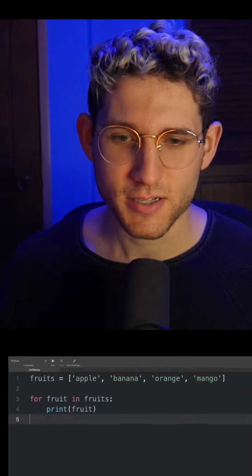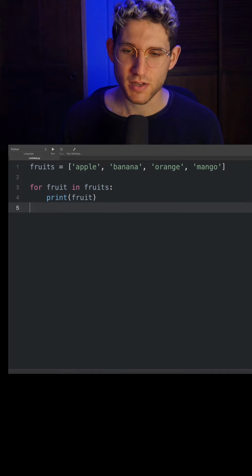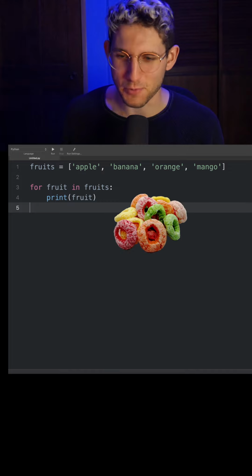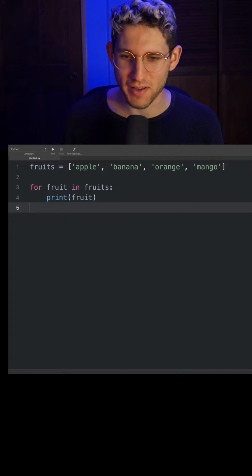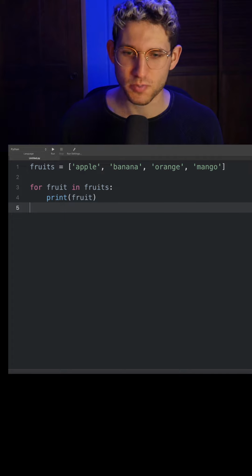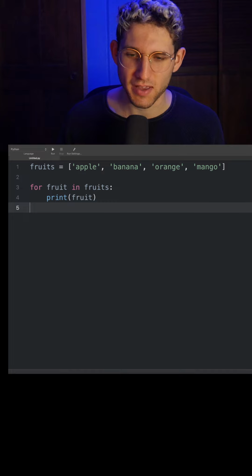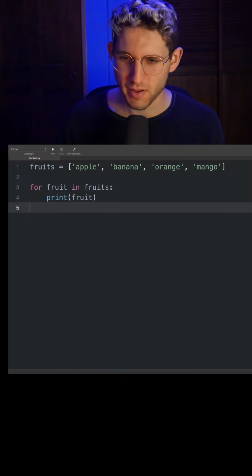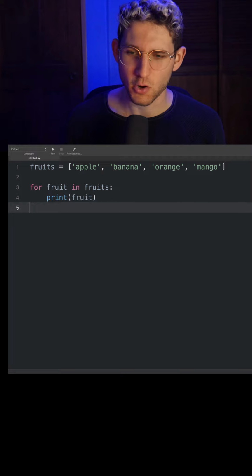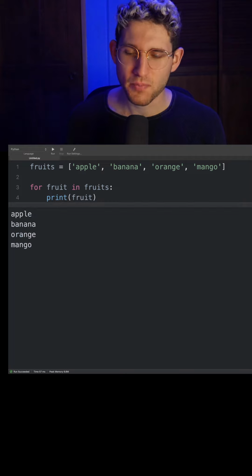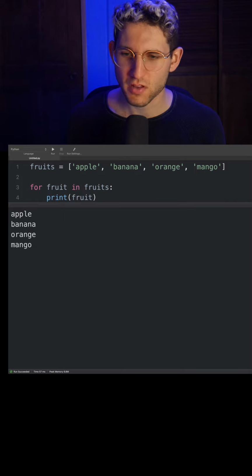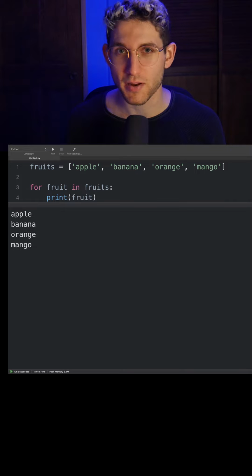Let me show you. In this example, we have a list of fruits, so I guess you could call this a fruit loop. The for loop iterates over each fruit in the list, and for each iteration, for each fruit, it executes the indented code block. In this case, we simply print each fruit's name, so we can run the code and you'll see all the fruits displayed one by one.